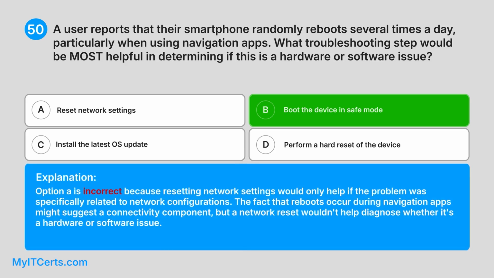Option A, reset network settings, is incorrect because resetting network settings would only help if the problem was specifically related to network configurations. The fact that reboots occur during navigation apps might suggest a connectivity component, but a network reset wouldn't help diagnose whether it's a hardware or software issue.